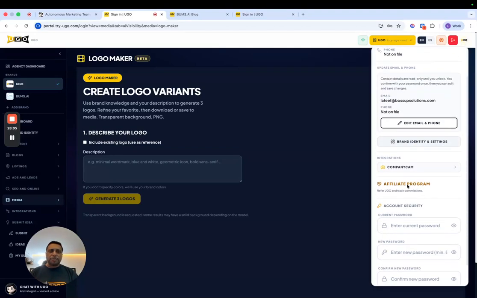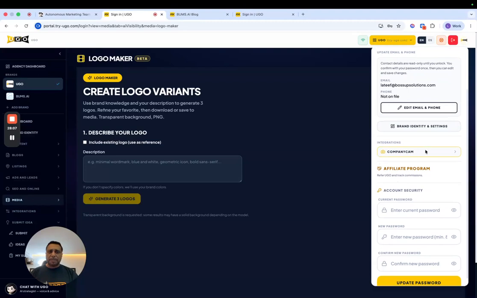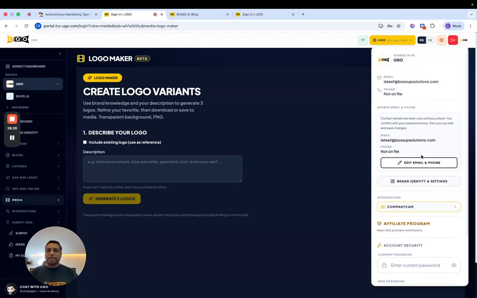What else can I tell you? Right here, for those of you that use CompanyCam, there is a CompanyCam integration hidden over here. So you can integrate your CompanyCam, pull in your photos, and load them to your media. You can also then pull in photos for your local pages. That's pretty stellar, I think. We're working on improving that more and more.